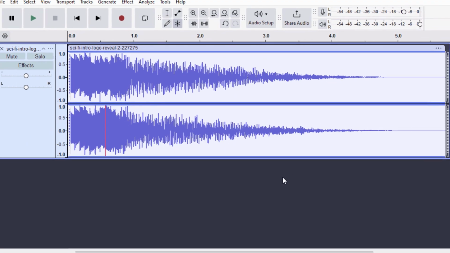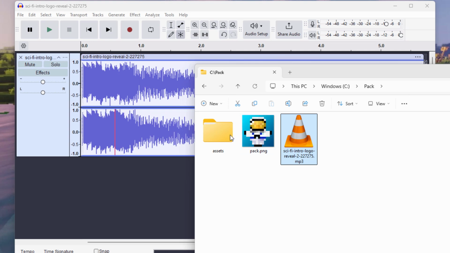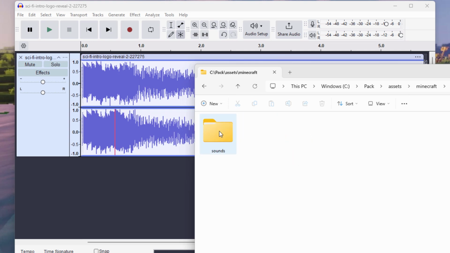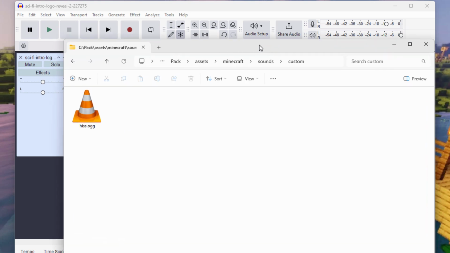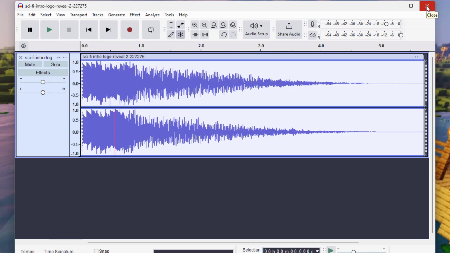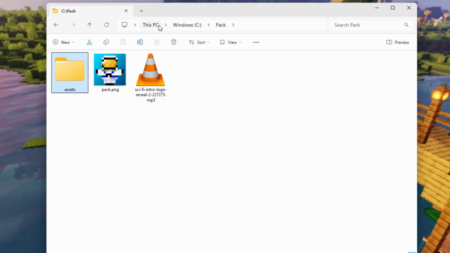Choose Export, and let's double check. We should see it over here in our folder. Let's go to Assets, Minecraft, Sounds, Custom, and there it is. Okay, that's all taken care of. We can now close down Audacity, and I won't save that. Now go back here to our root folder.